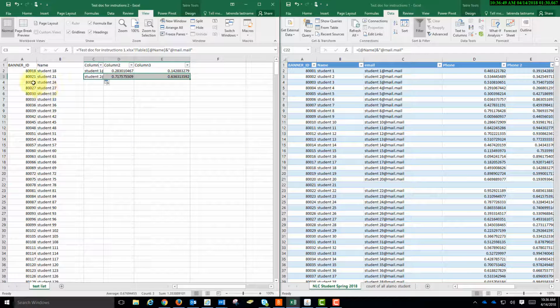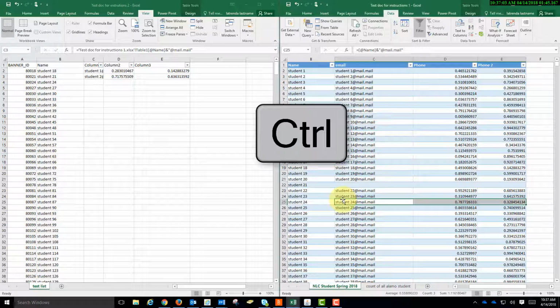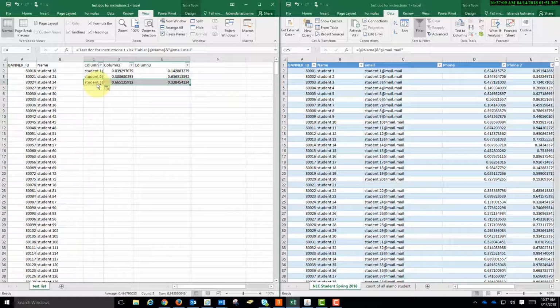Let's go with student 24, and here's student 24 here, and I need the email. But of course, notice what happens when you drag it, it disappears over here. So copying might be better, or we might be able to, if we hold down Control, then grab the line, left click and drag, move it over, and let go of your mouse.